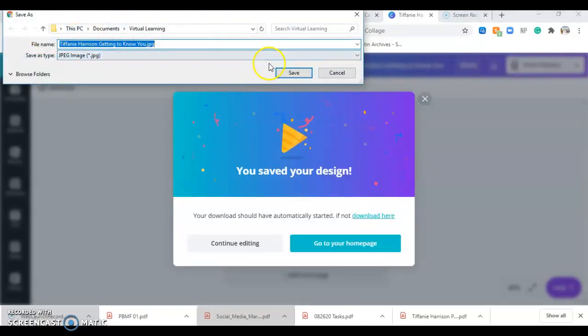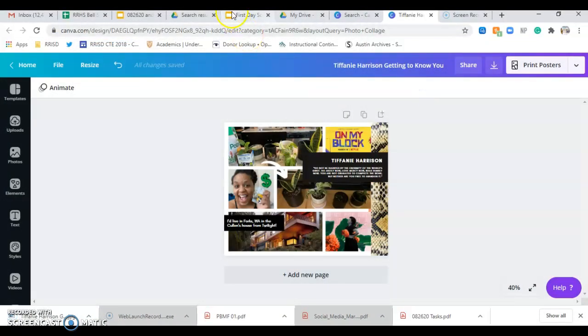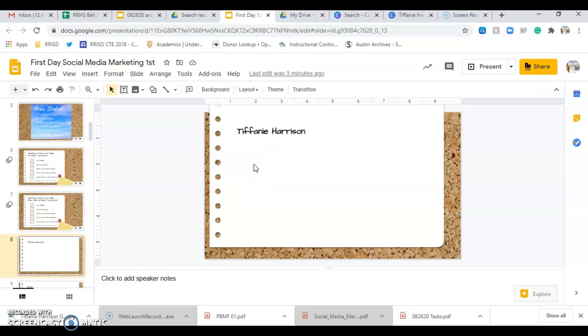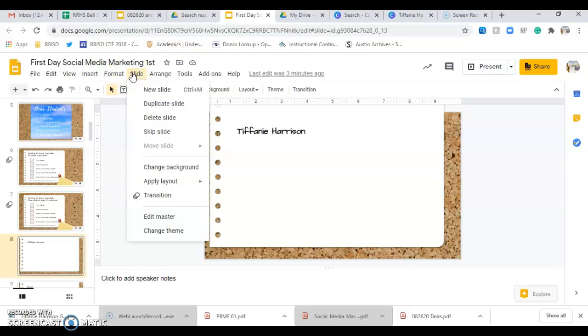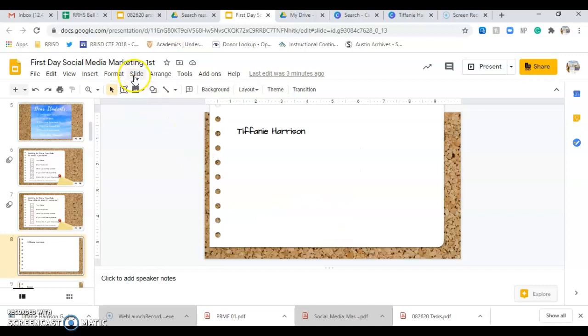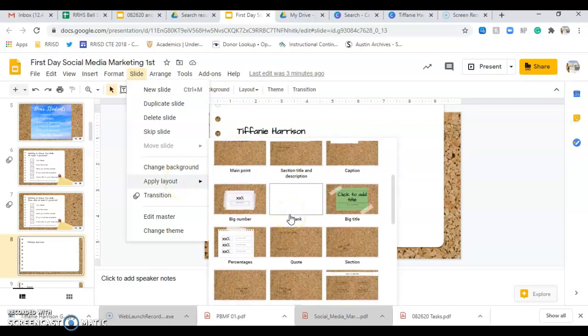Okay, so I'm saving it here in virtual learning, and then I'm going to navigate to this first day of school. Now, I contemplated having y'all start a new document with these, but I think we'll just layer it over what we already did. And so I really think I don't like this slide background. So I was going to change the background, not like that though, psych. I was going to apply a new layout, and I just think I want a blank slide.